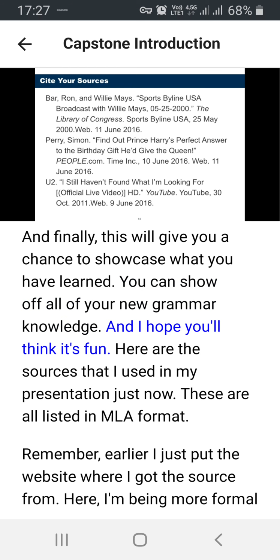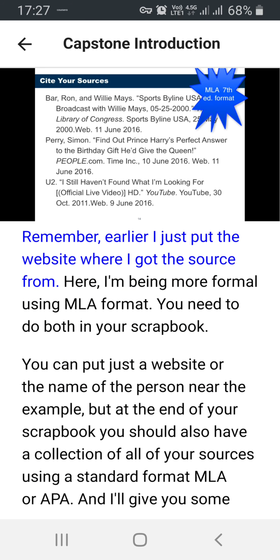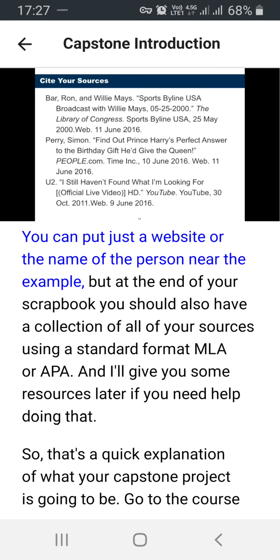Here are the sources that I used in my presentation just now. These are all listed in MLA format. Remember earlier I just put the website where I got the source from. Here I'm being more formal using MLA format. You need to do both in your scrapbook. You can put just a website or the name of the person near the example, but at the end of your scrapbook you should also have a collection of all of your sources using a standard format like MLA or APA. And I'll give you some resources later if you need help doing that.